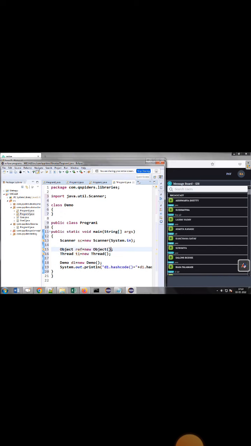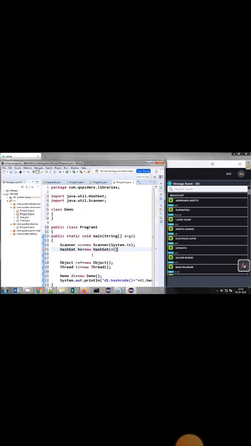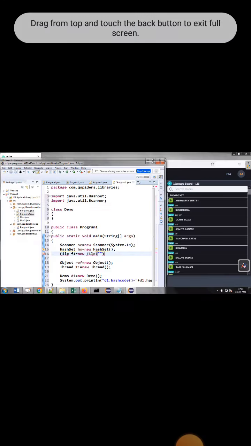It is working. Now I'll write one more inbuilt class. There is a class by the name HashSet. HS is equal to new HashSet. It is present in the util package, so it will work only when you import it. And there is one more class, File f1 is equal to new File. Again, this is present in the java.io package.